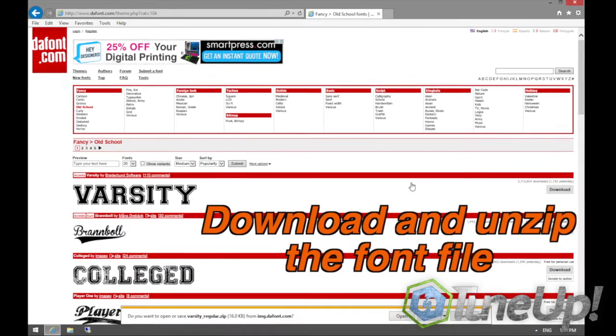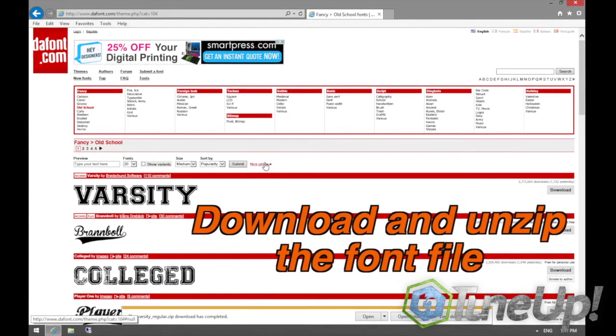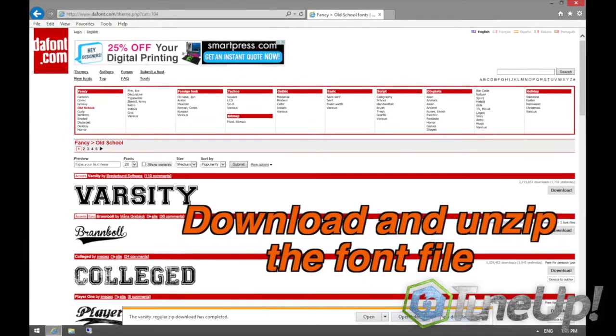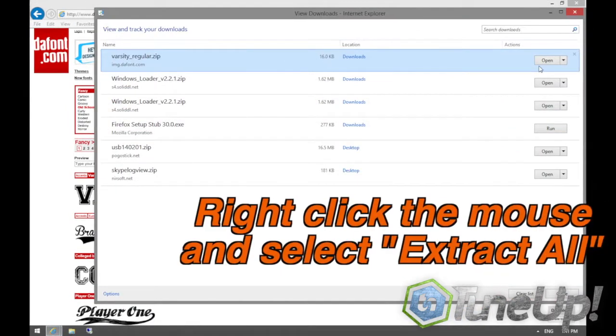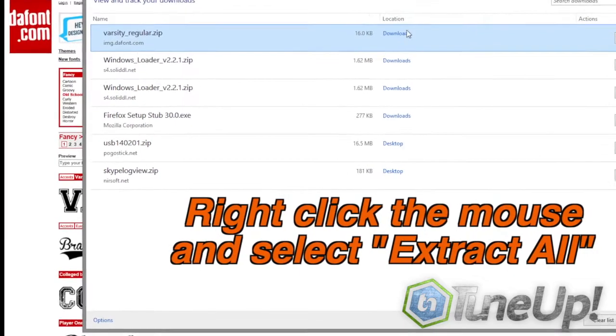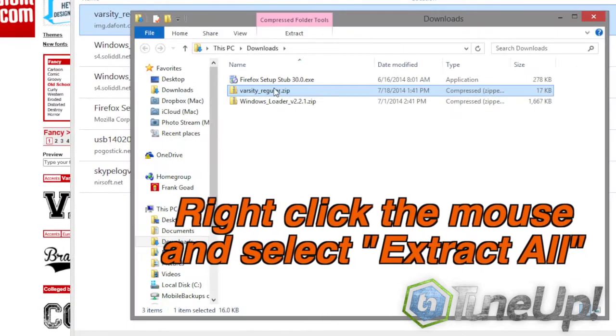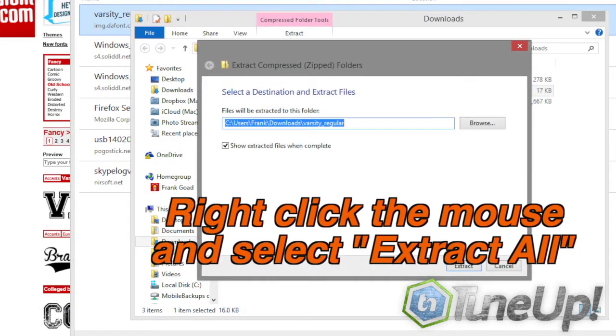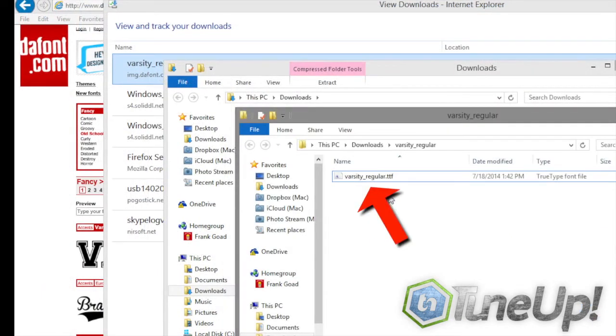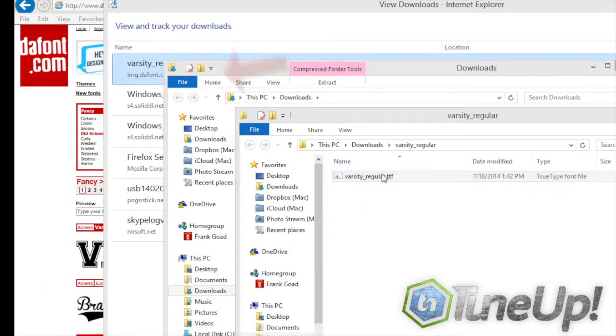You're going to have to download it to the computer. This one I'm just going to save it to my downloads. Go ahead and click on View Downloads. All right, just right click on that and click on Extract All. All right, after you extract it, just go ahead and double click on the font itself.